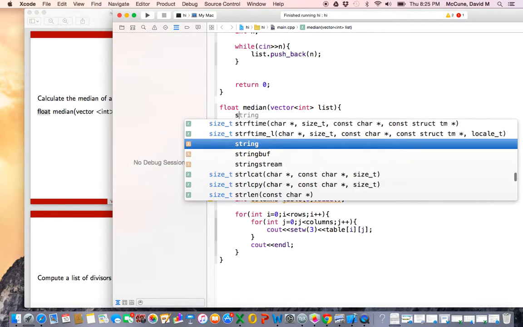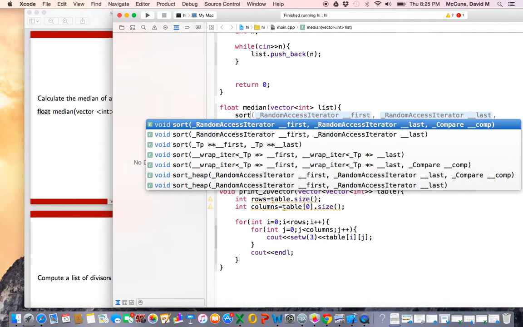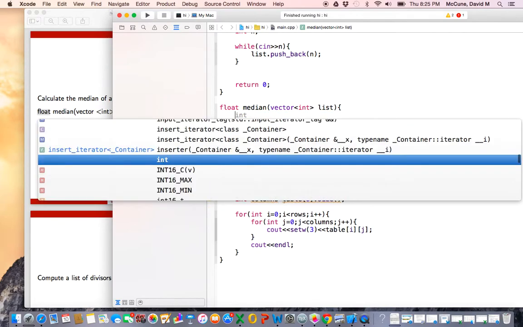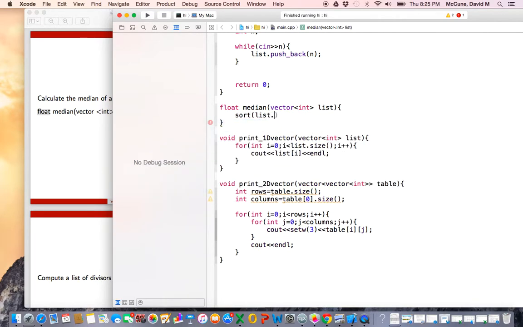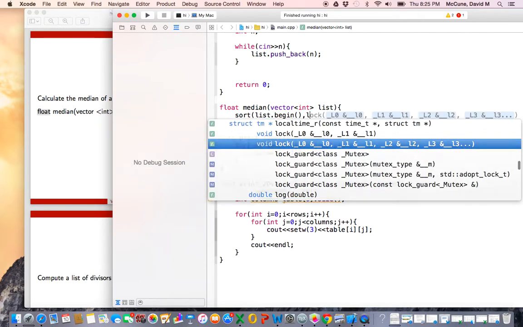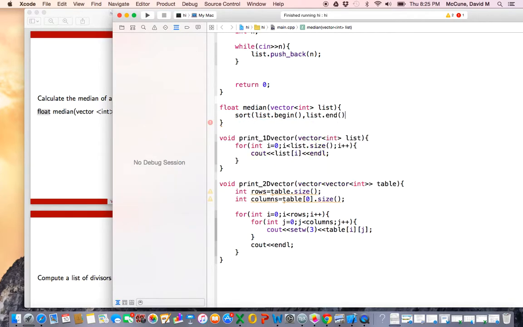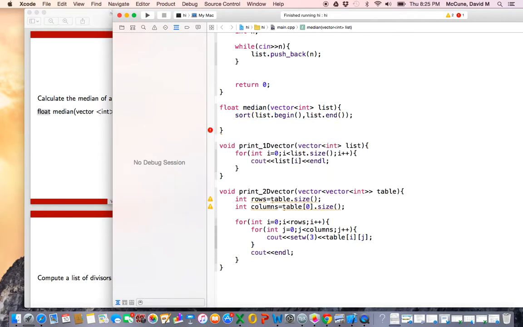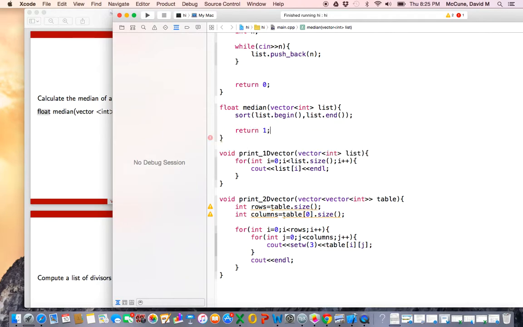Well, you guys have done this already, haven't you? So I'm essentially just putting the same code we had before. Sort list.begin, list.end. If you want to calculate a median, the first thing you've got to do is sort the thing. And again, ignore the red. You haven't returned anything yet, so if you want it to go away, you can have it return something. But anyway, it's just saying you haven't returned something yet.